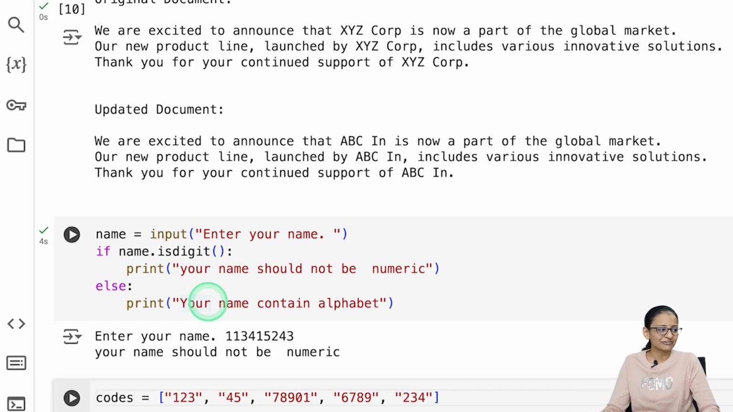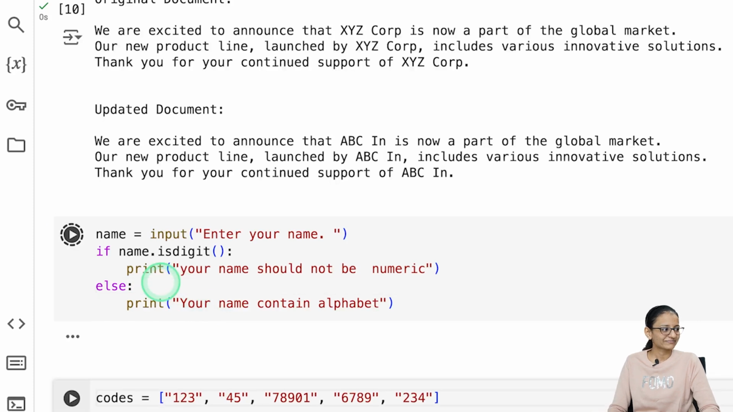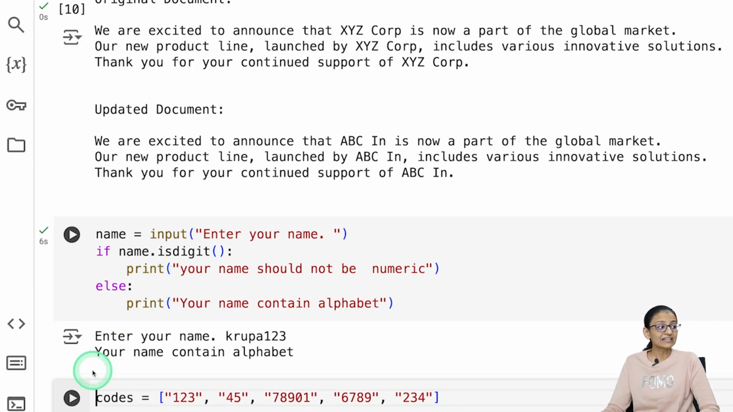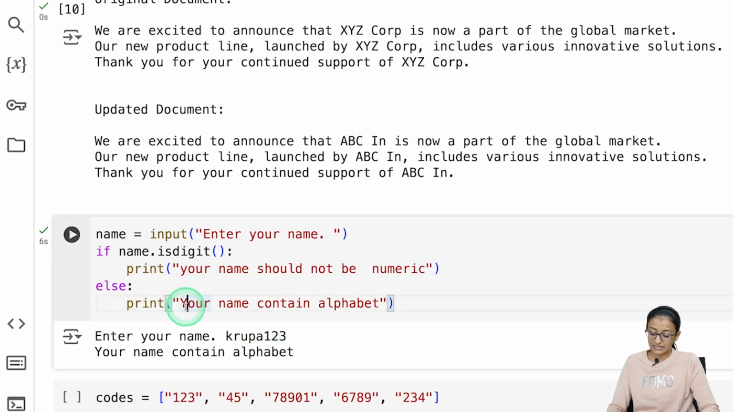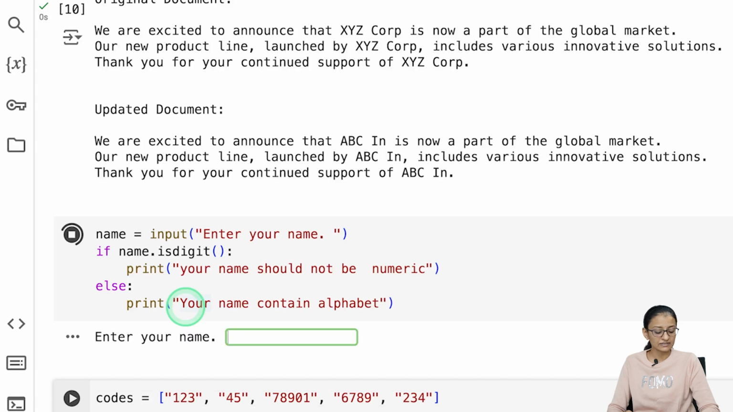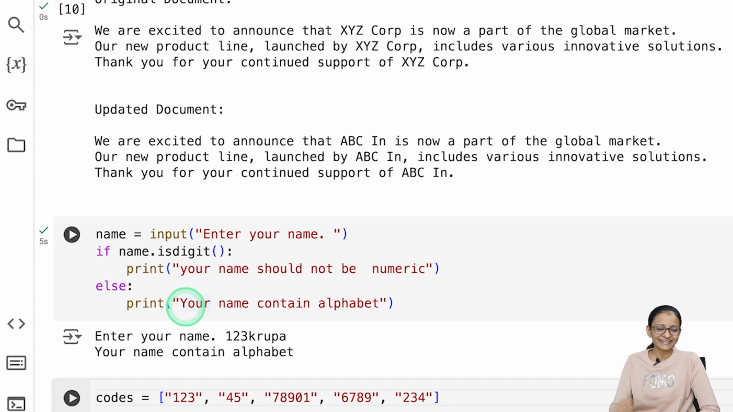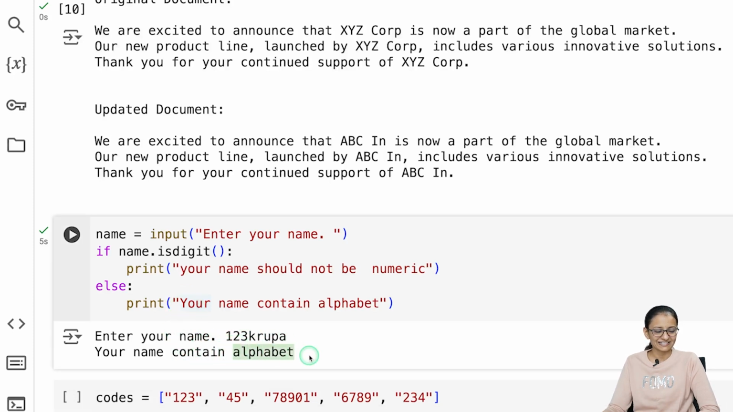Now let's enter an alphanumeric value and see what the result is. I'm entering an alphanumeric value. It is saying that your name contains alphabet, but it ignores 1, 2, 3. Now let's run it again and write it this way, 1, 2, 3 with letters. Here again it checked and said it contains alphabet. So for an alphanumeric value, it will return false if the two combinations are there.